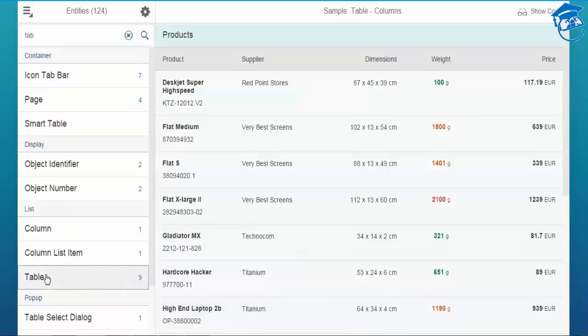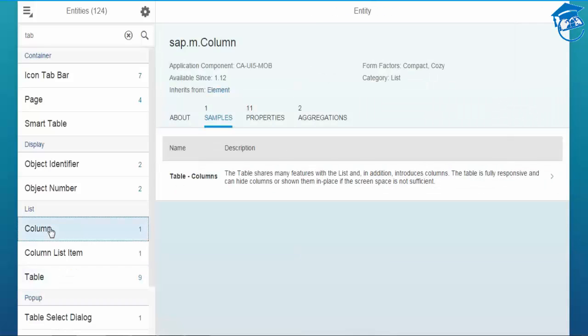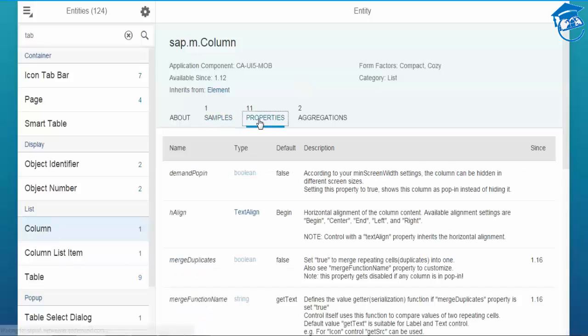So the table has 9 examples, and we have sap.m.Column here. Inside this column we have properties. Inside these properties, the default is false. According to your screen width settings, the column can be hidden in different screen sizes. That is called demand pop-in.